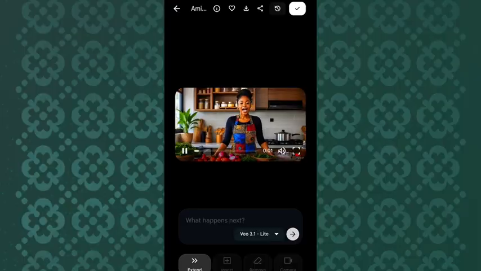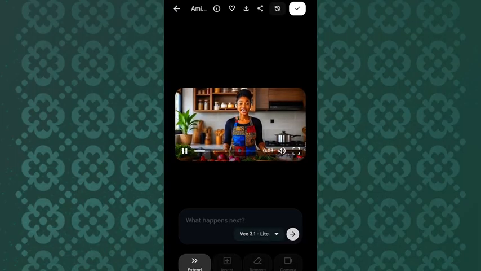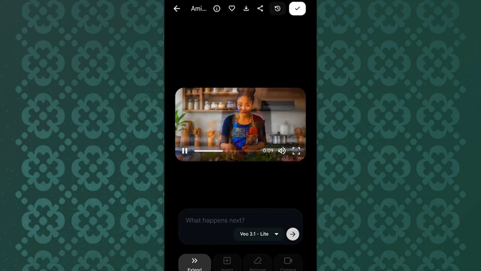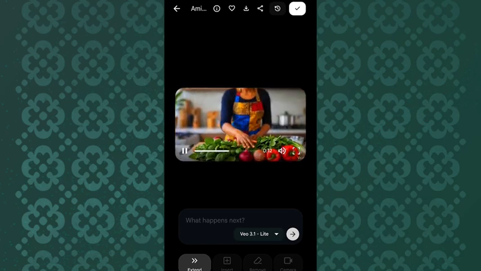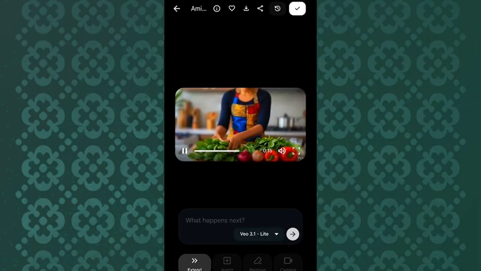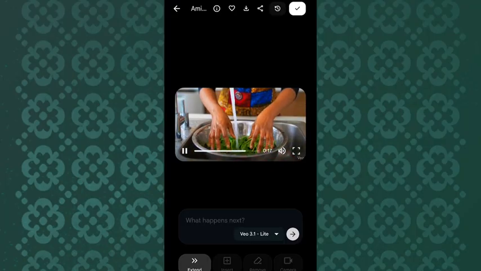Today, I will show you how to cook a delicious vegetable soup. These are fresh vegetables, washed and ready for preparation. Wash your vegetables properly to remove all dirt.